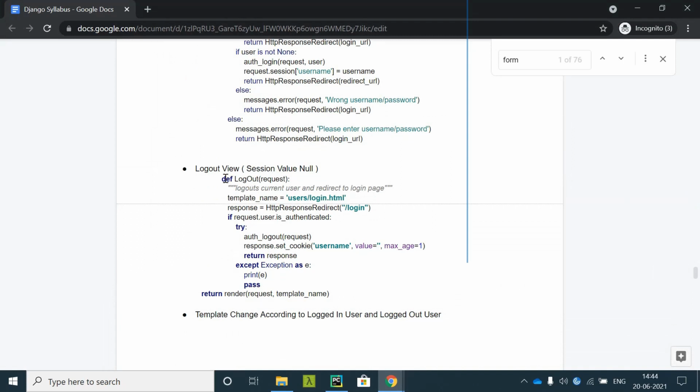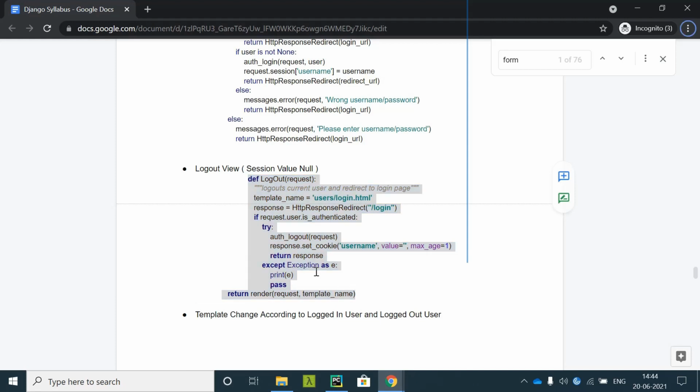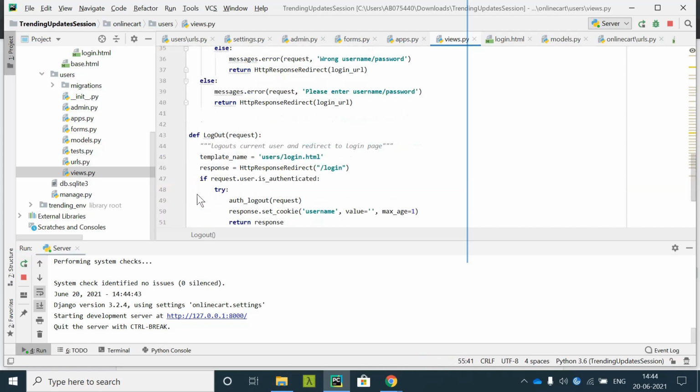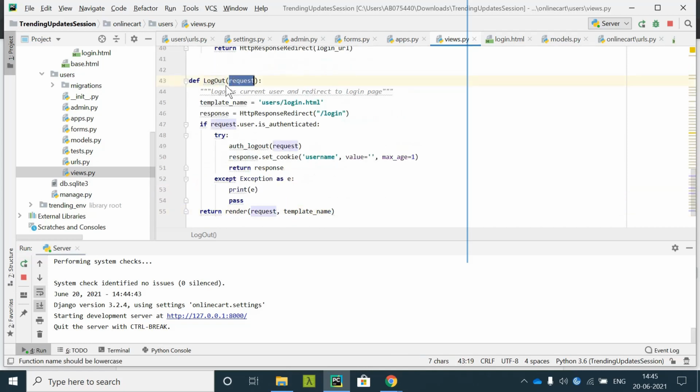I'll just copy paste the things for the logout view. This is my logout function. How this works is, this is the template name, login.html, and this is the response. Once you log out from the system, it should again send an endpoint to the login only.